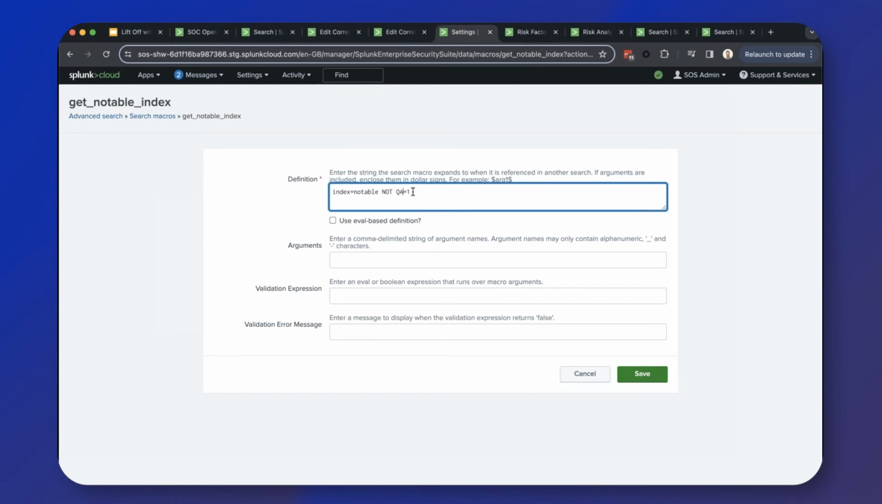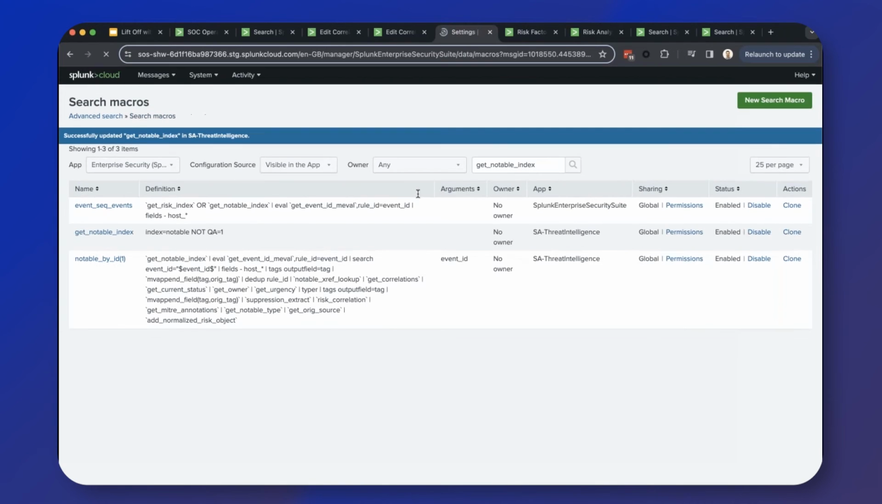This one does not have to have QA equals anything. So this will then be used on incident review, and everywhere else it's just going to get the notable. So this is using the index equals notable naturally, so we can save that off, and that will exclude any notable that's got QA equals 1 inside it.